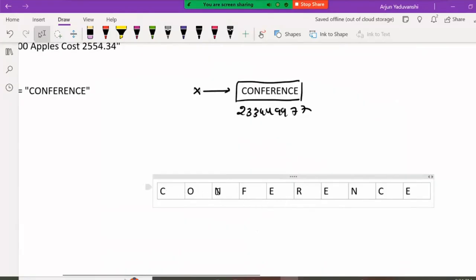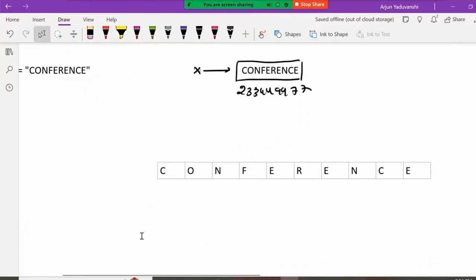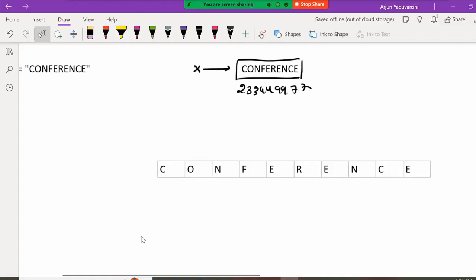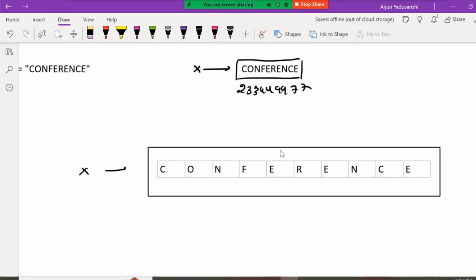Now, each and every character over here is considered an element of the string. Element of the string. And this total we will give it as X. The name X is for this total string. This total, we call it X.